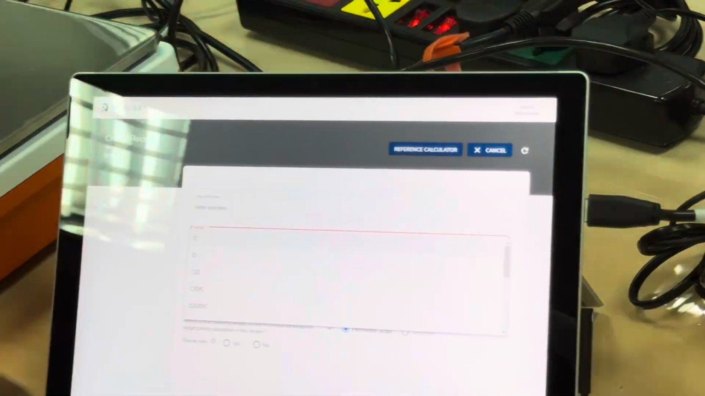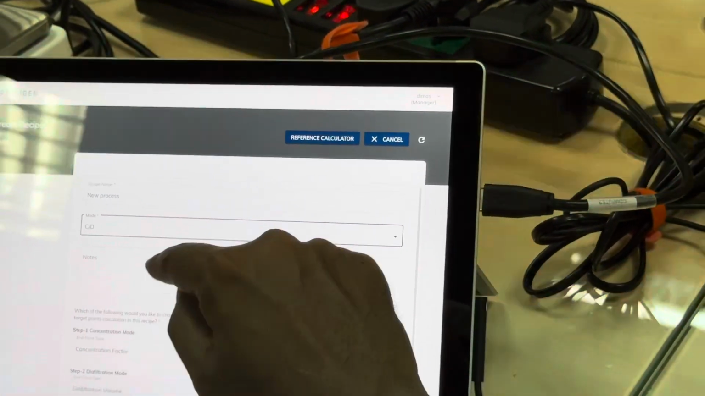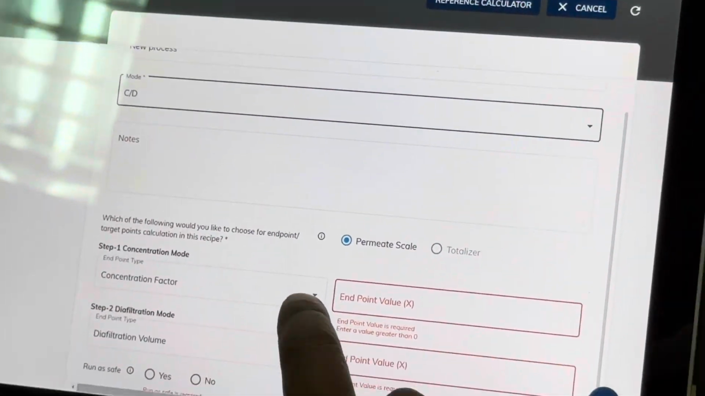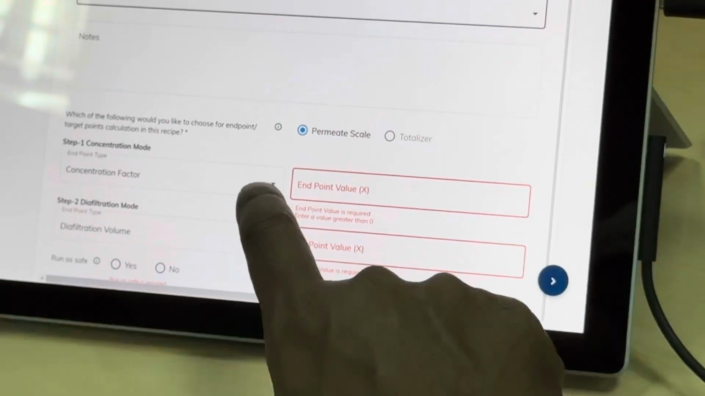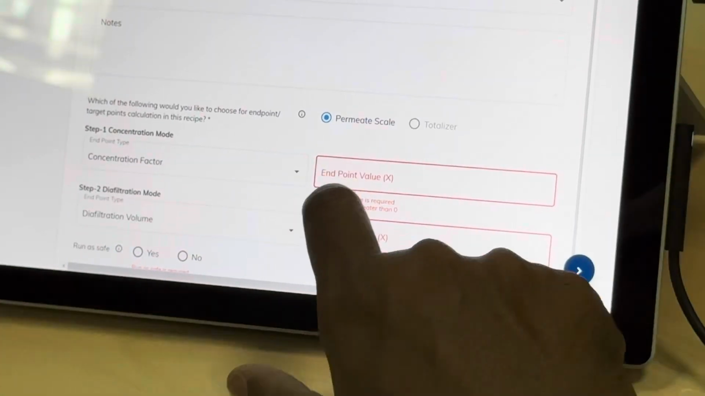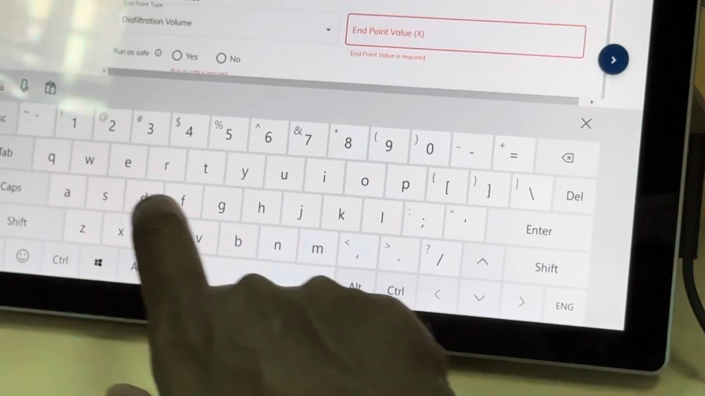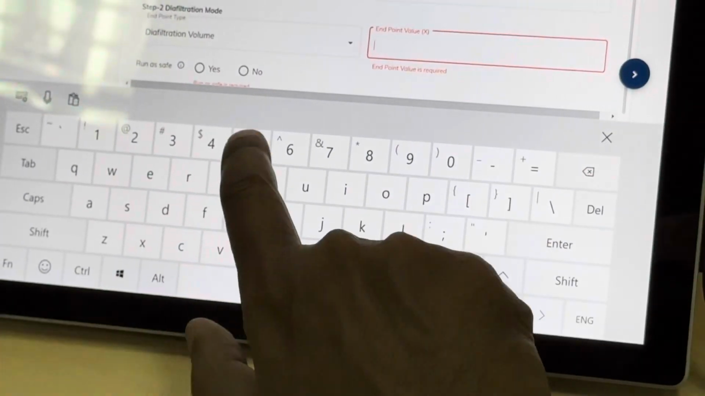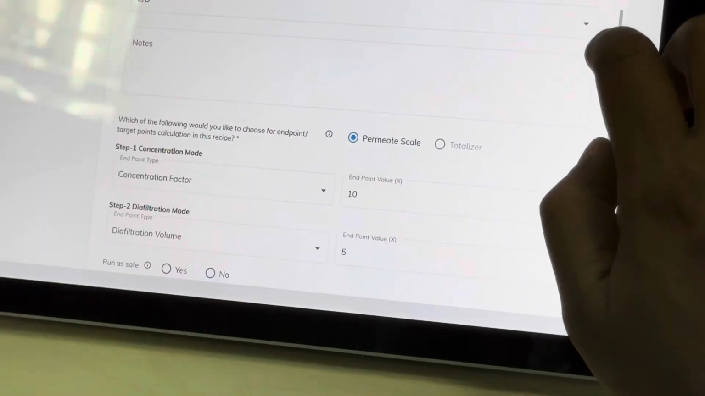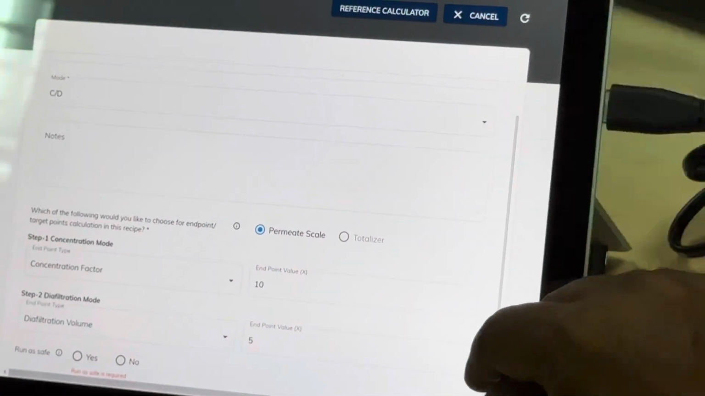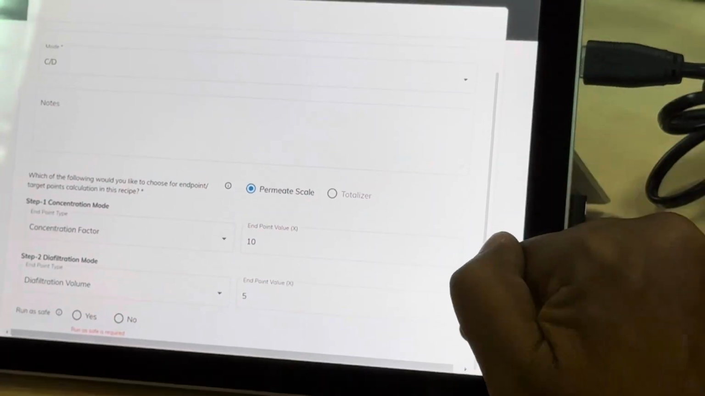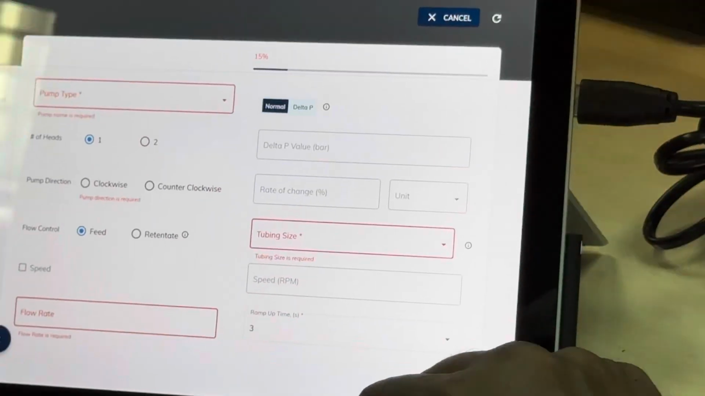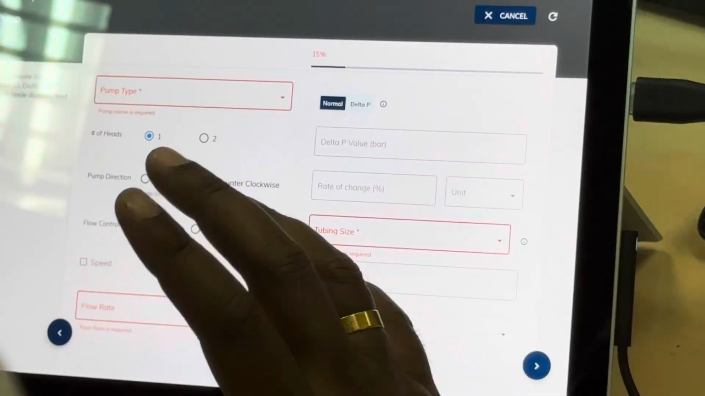Okay, for example, for this process, if I want to create a concentration diafiltration, it asks how many concentrations you want to do. Okay, so what is the concentration factor? Let's say I want to do 10x concentration, so it takes 10x concentration, and how many dia do I want to do? So 5 dia I want to do. So you can start adding more information to create a recipe.